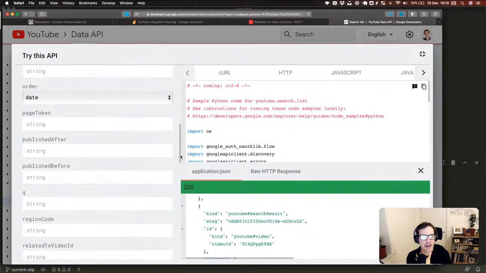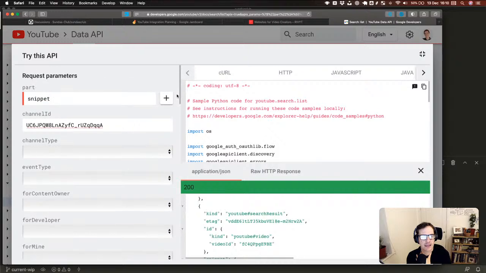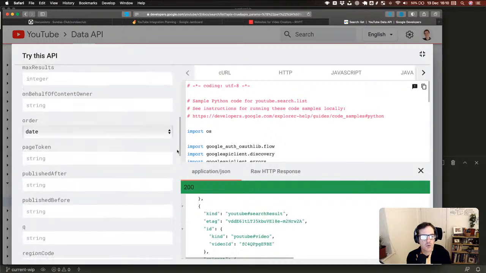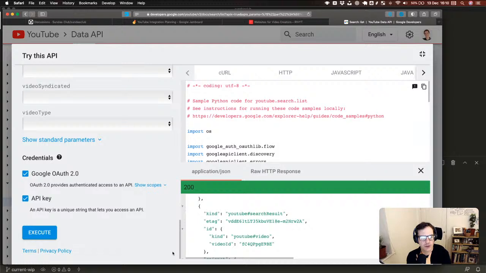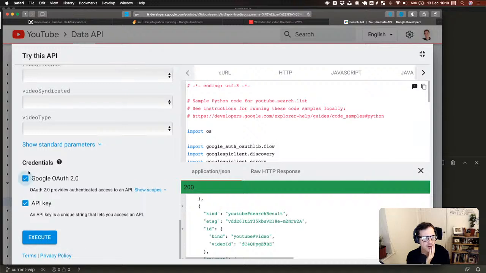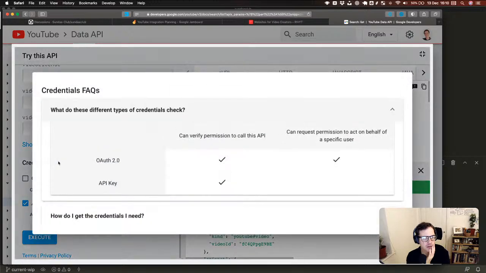Okay, great. So that is something that I think we can get without needing the user to give us authorization. So I think all we need is an API key. The page is saying, what do these different types of credentials check? They can verify permissions, or request permission to act on behalf of the specific user.